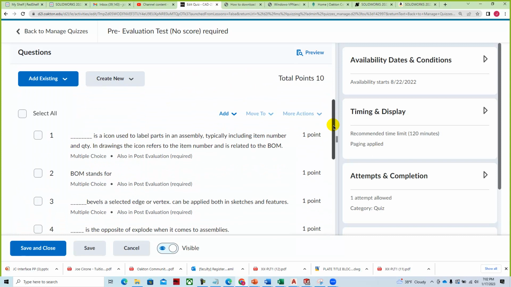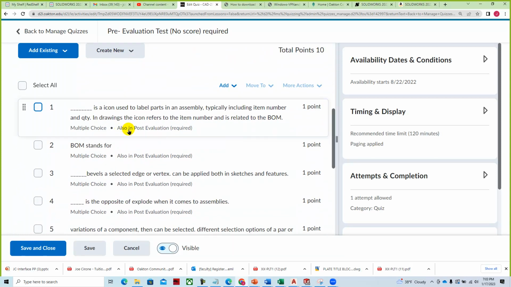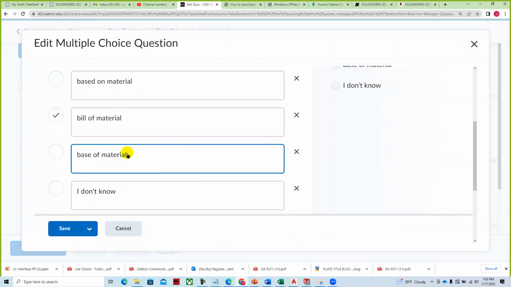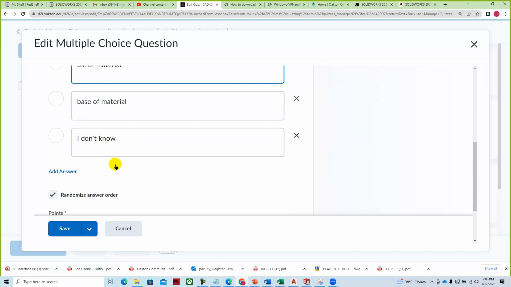You can go through and I can get an idea of your knowledge level of SolidWorks. For example, what does BOM stand for? That would be bill of material. And if we click on that, it'll be a multiple choice question. You can go through and answer that.